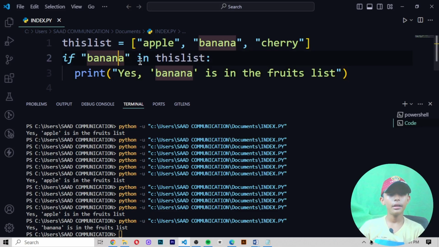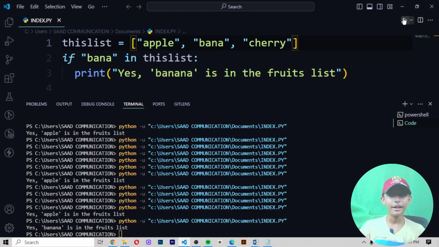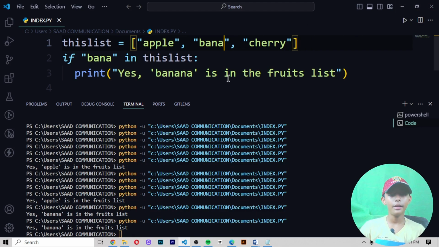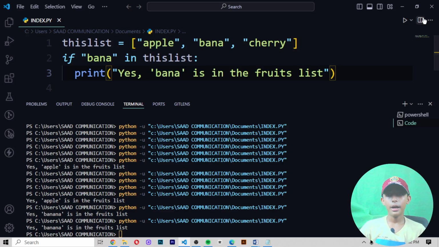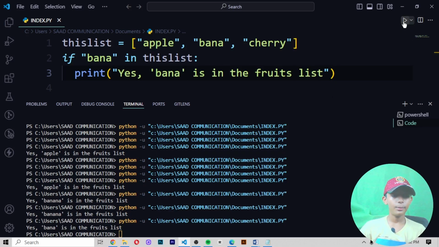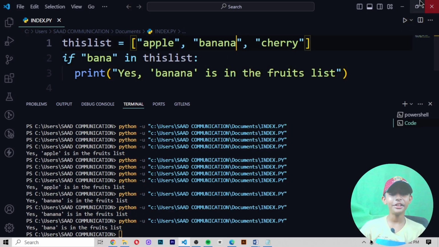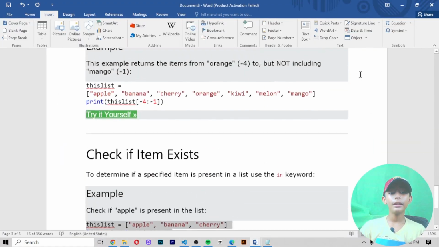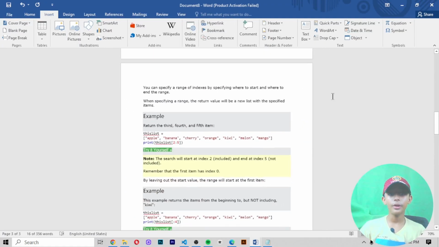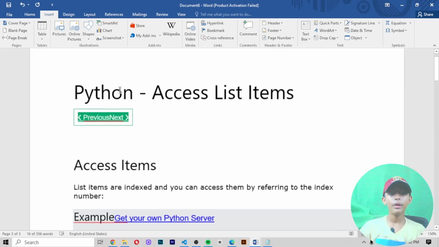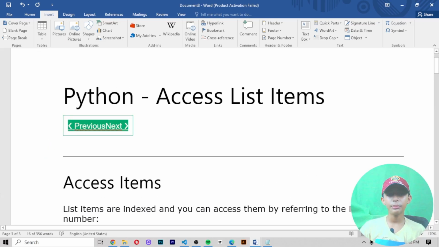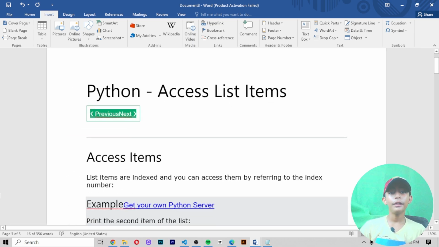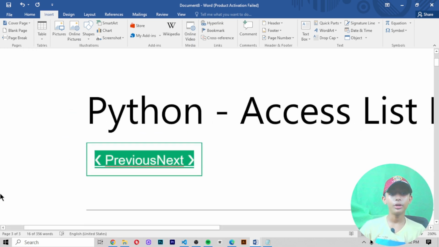If I write bana, and here I also write bana, it gives me yes, bana is in the fruit list, like that. Here you can see you can do it using the if statement. The if statement is very powerful. If you don't know the if statement, I will upload a video about it. Okay, when I upload that video, see that video also.